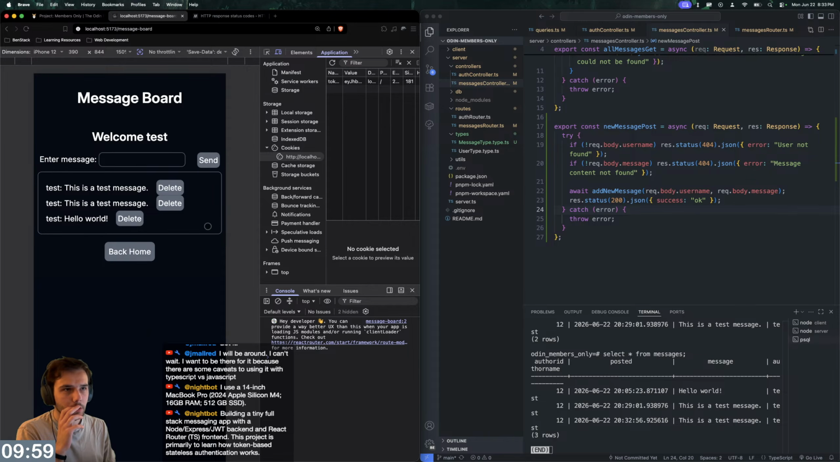Perfect. Very cool. Oh, and the other thing I want to do, I'll edit that later. I want to add a little bit of padding between the messages, just so that these buttons don't touch.